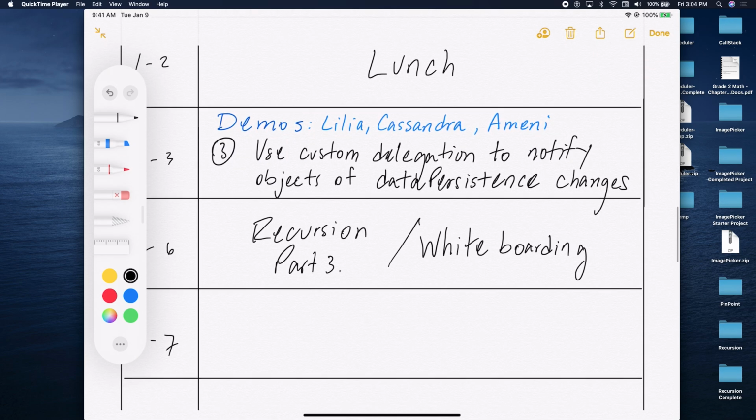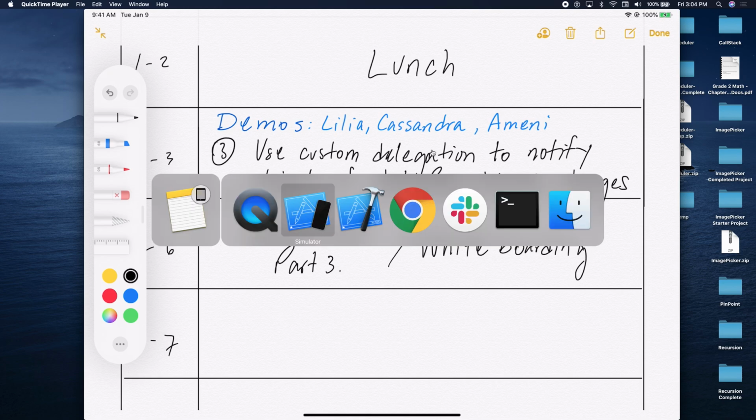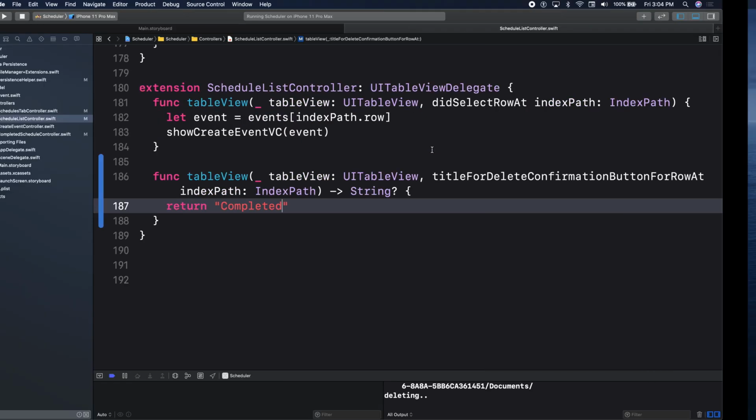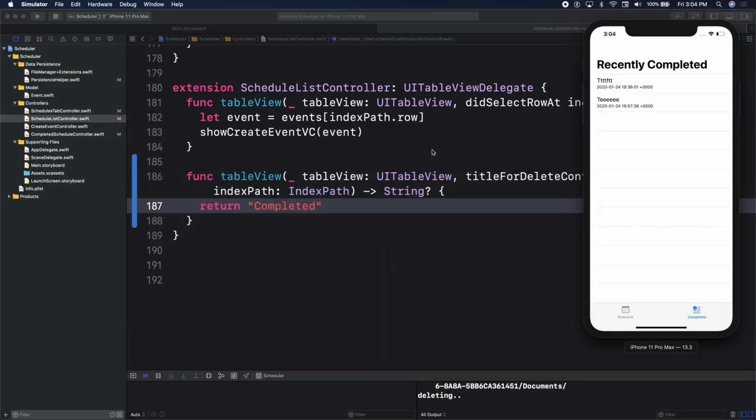And we broke for lunch, we came back and we delved into custom delegation, and we used custom delegation to notify our completed tab, hey, something got deleted. It's up to you to do something with it. My completed tab said, okay, that deleted completed item, I want to add it to my own persistent store, and I want to add it to my own table view. So we did that, and then we wrapped up our app, right? Any other questions so far? We good?